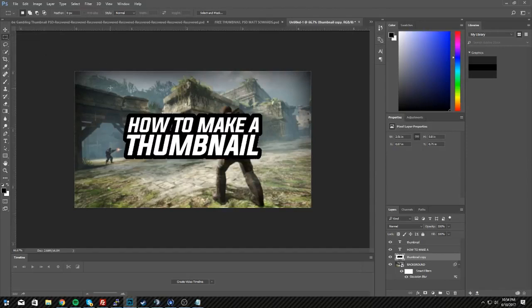Now I'm going to select this tool. I always go to the rectangular marquee tool, so then you can select and then click on the background to get rid of it.